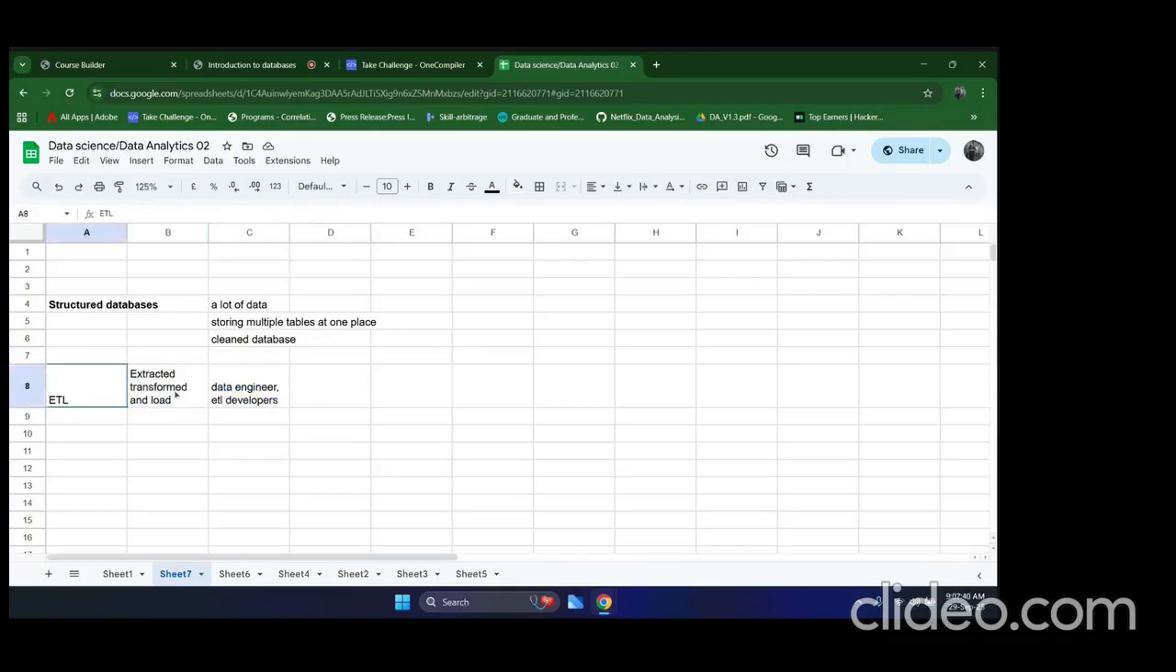So after this step, that is where your SQL comes into the picture. SQL is, however, a language, but let's say the data is stored into a database after that. In database also there are two types. There is a relational database and there's a non-relational database. A relational database is where all the tables are related to each other.